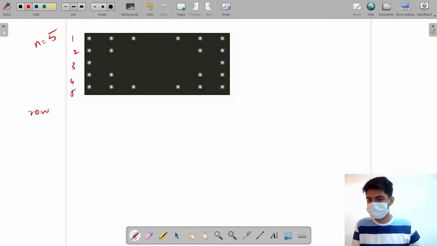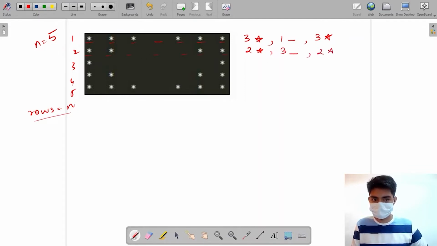So my rows are n only. I have n rows. In the first row, I have 1, 2, 3 stars, then one space, and then 3 stars again. In the second row, I have 2 stars, 1, 2, 3 spaces, and then 2 stars again.